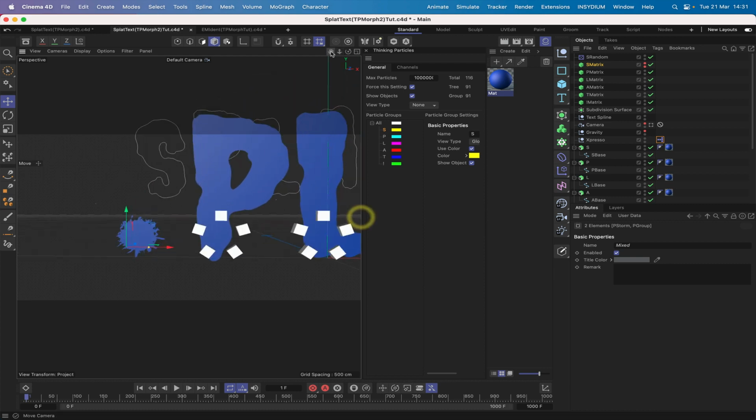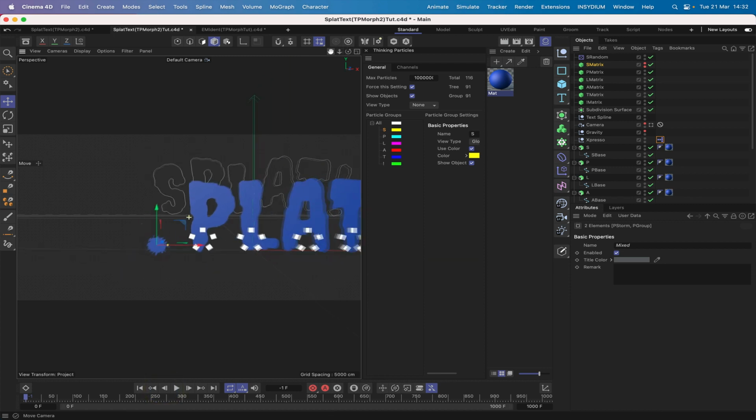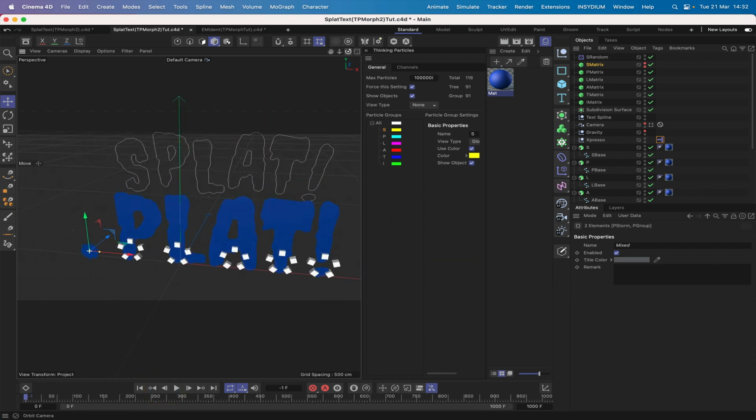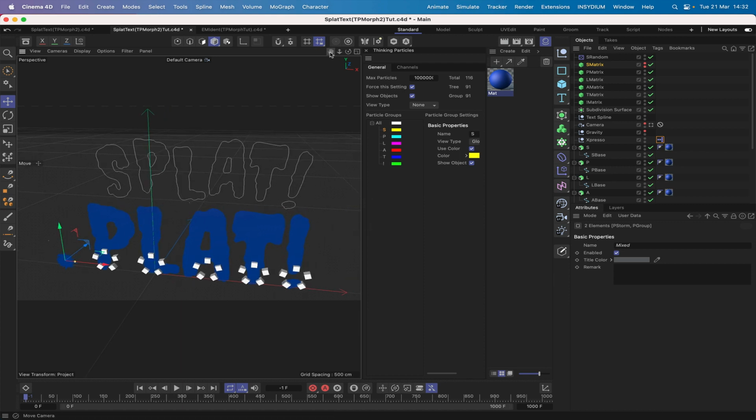So that's our initial state, and if we then move through, we can see that it morphs into the S and it places itself correctly. That's what we need to do. Okay, so that's really nice. That's working exactly as we need it to now. So that's fantastic, and we can now think about where we're going to go next.